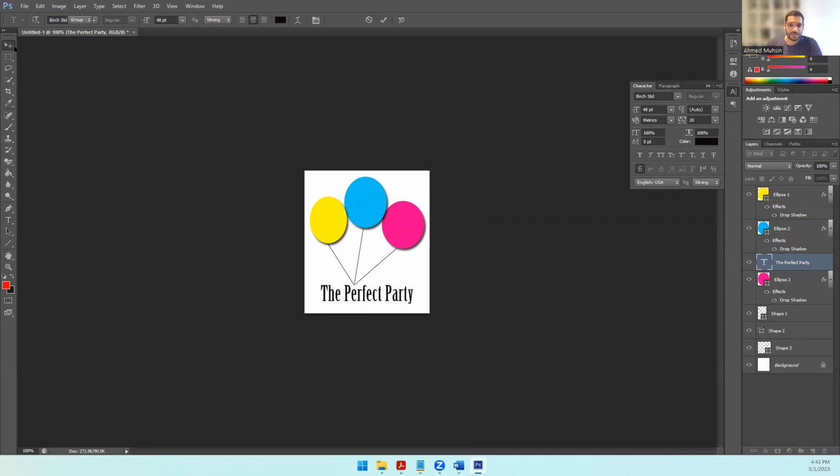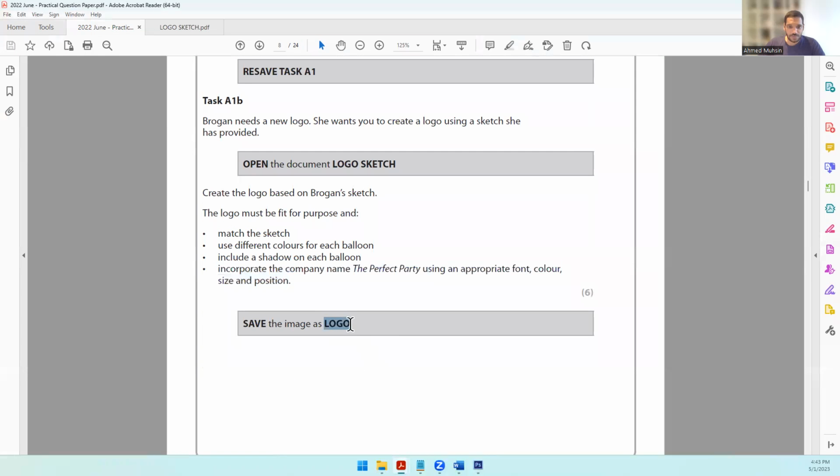Now it's perfectly in the middle. Right. So now let's go ahead and save it. So I'm going to click on File, Save As. How am I supposed to save it? Under what name am I supposed to save it? I'm supposed to save it as logo.